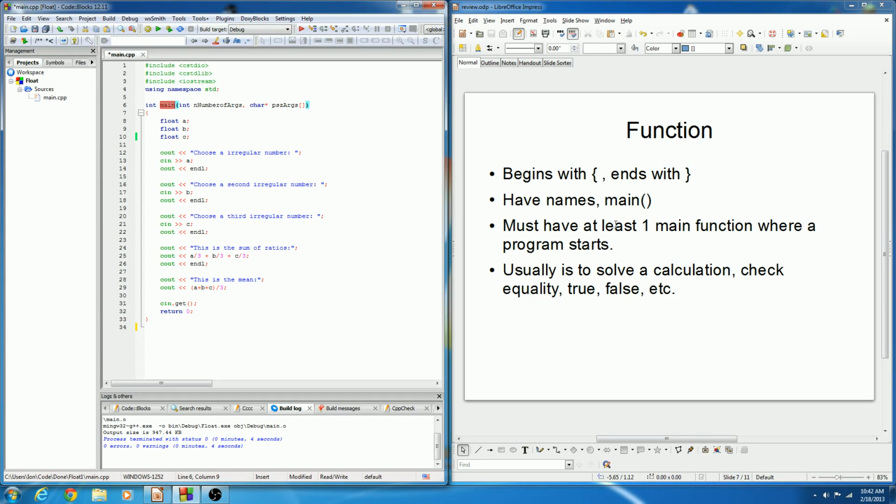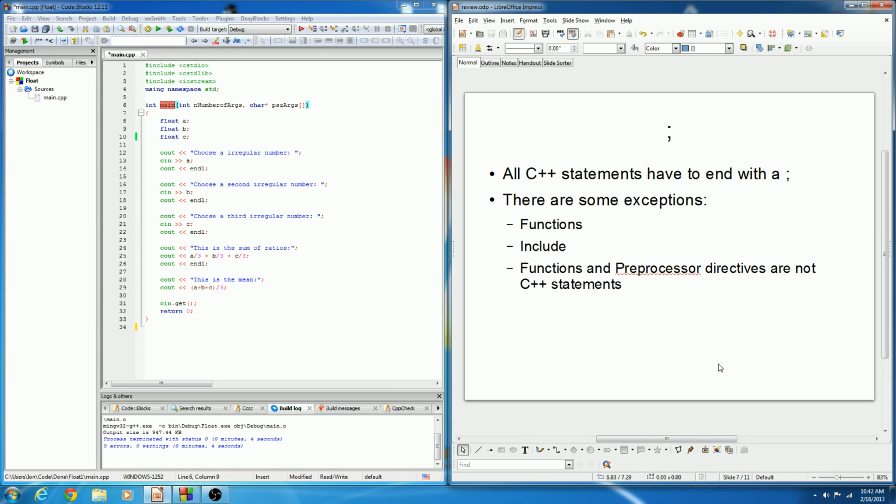And you have to have at least one function that does something. The purpose of functions is usually to solve a calculation, check equality, see if something's true or false, and then take that answer and put it back into the main function. So that'll actually be maybe the next episode or 2 episodes from now. We'll talk about functions and how to create them.